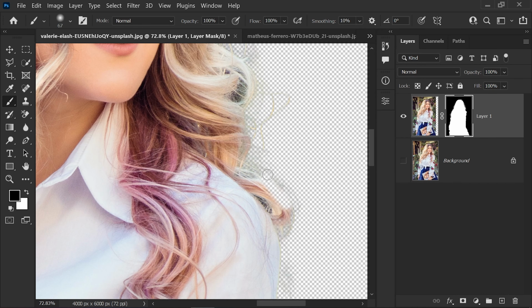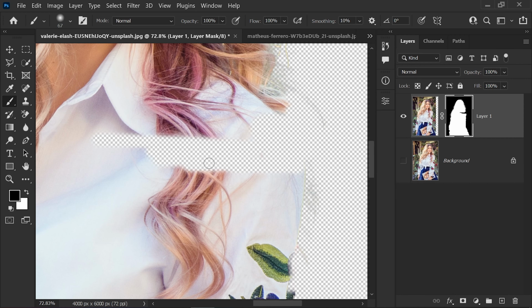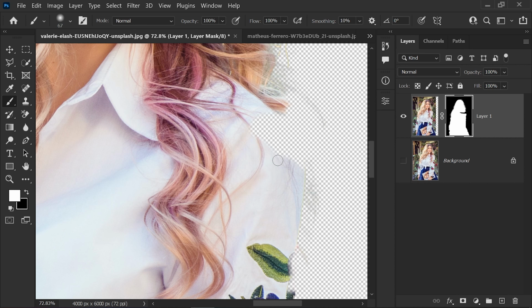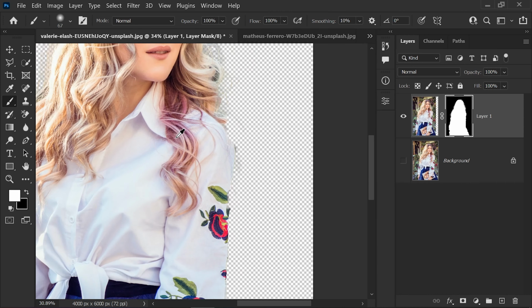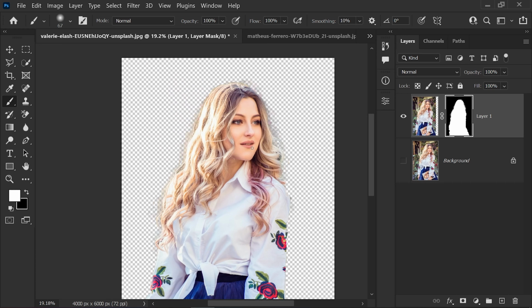If we paint black color on it, this will be hidden like this. Now you can see this is hidden. And if you paint white color on this subject again by toggling between black and white, you can also toggle between them by pressing the X key on your keyboard. Paint white back again, and there you go. You get the background again. So that's why we are creating a mask. So you can use this technique, so you can use your subject in any kind of a background you want.